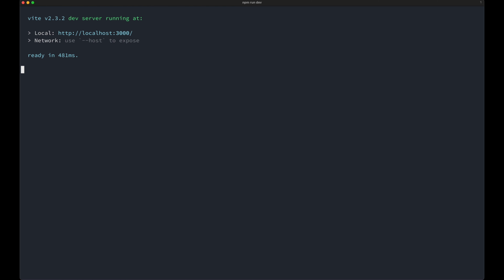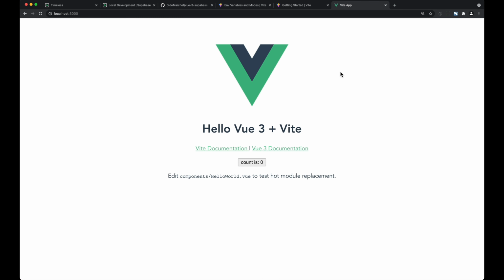Okay, that is running. Let's flip back over to the browser and see what we have there on our local server. Okay, this is just the Vue plus Vite template application, so there's kind of nothing going on here much, especially not in terms of Supabase. We've just got a counter button that we can click, so we know that Vue 3 is working at least.